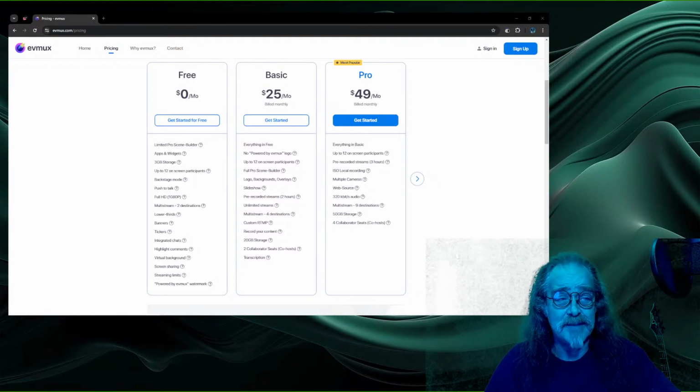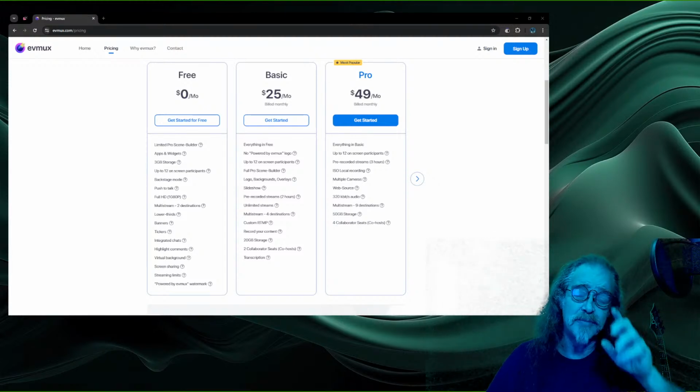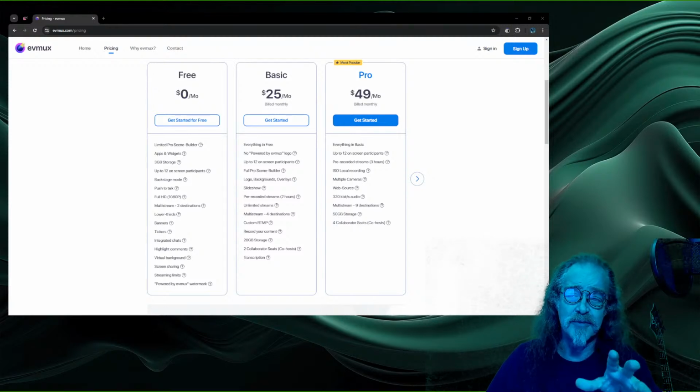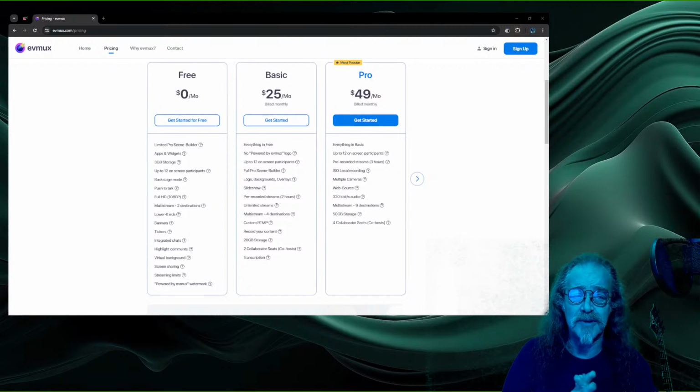I'm setting up Evmux to do my coffee streams in the morning. I think this is an alternative for anybody that's not wanting to see more of an increase over there at StreamYard. Even if you have the Pro, it's going to be the same price, the $49. This basic plan is what I'm going with right now.